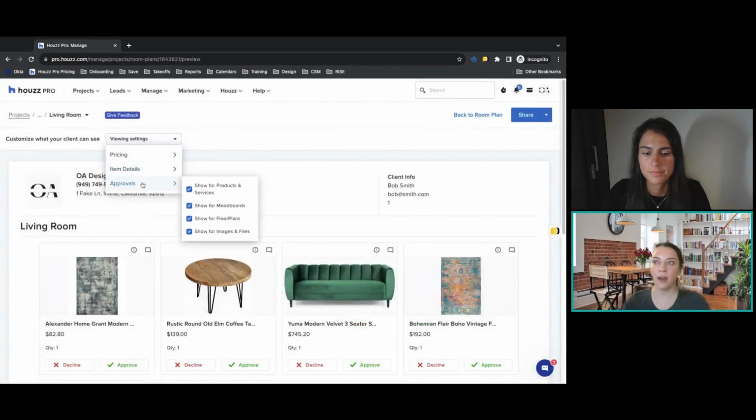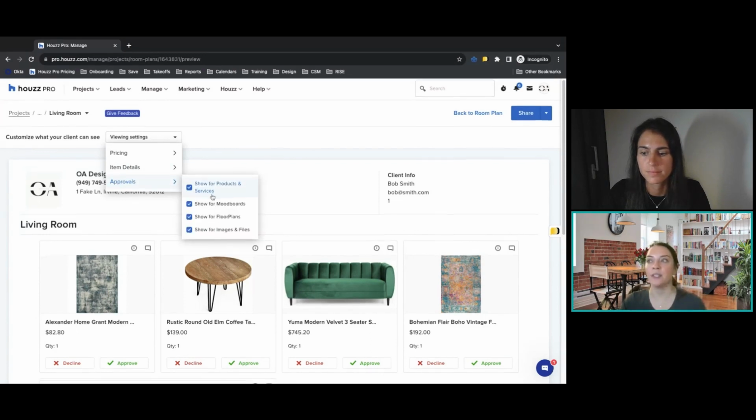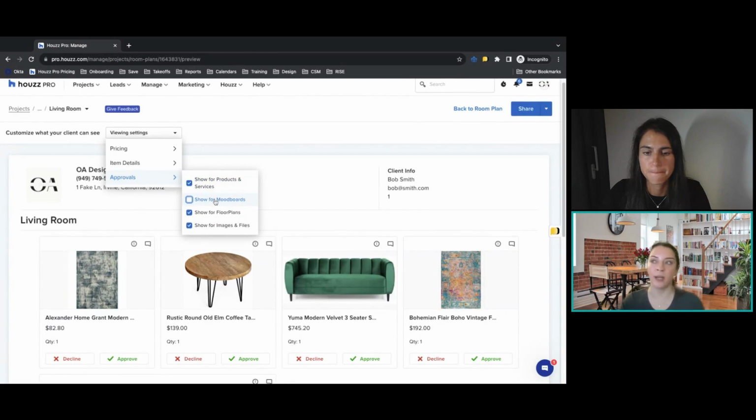And then the last setting option is going to be approvals. So you can decide if the client can approve or decline specific items. Very useful for products and services, but maybe I don't want it on my mood board. I can turn that off if I had any images or files. So I can turn off approvals for specific items.